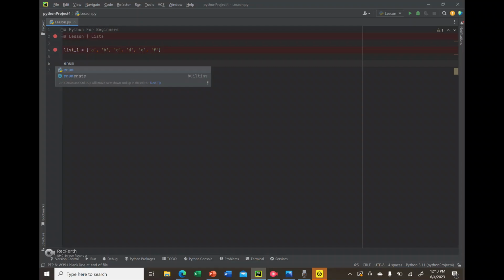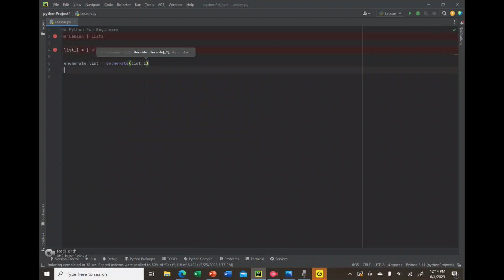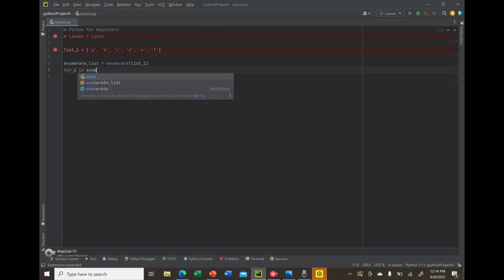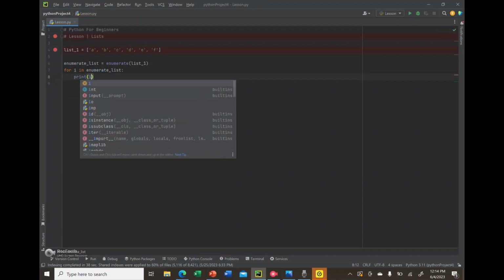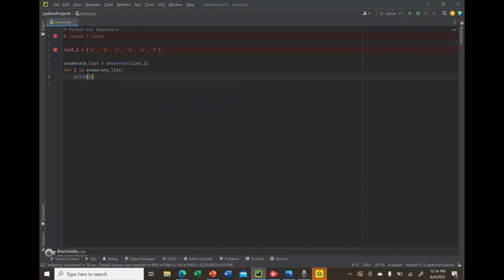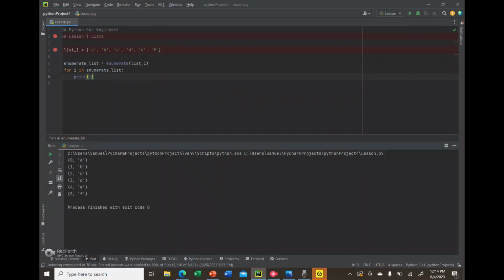I'm going to show you guys the enumerate feature, which shows the elements in the list, as well as the values they are assigned to. So I'm going to set that equal to enumerate, calling the list, then for i in enumerate, I'm going to loop through each element in the list and print out i. When I run the program, you'll see that each element, A through F, is assigned a value. So A is 0. If I want to print out list element 3, it would be D. It's just nice seeing the assigned value for each of these strings in this list.